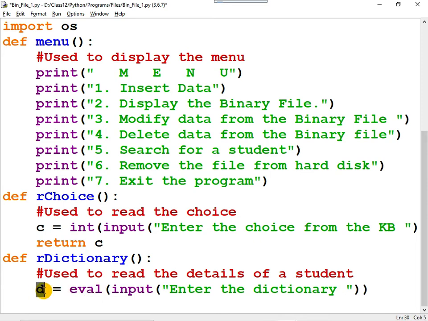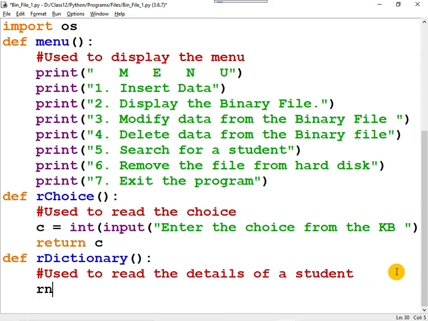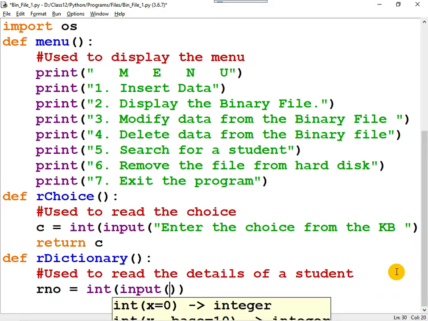So in this program certainly you can use this method, but inputting the data is a little difficult if you make use of this method. Okay, so if you want you can make use of this method. Let me suggest another method. So the roll number of the student, let me read from the keyboard. Roll number is an integer, so certainly you can write like this: enter the roll number of the student.